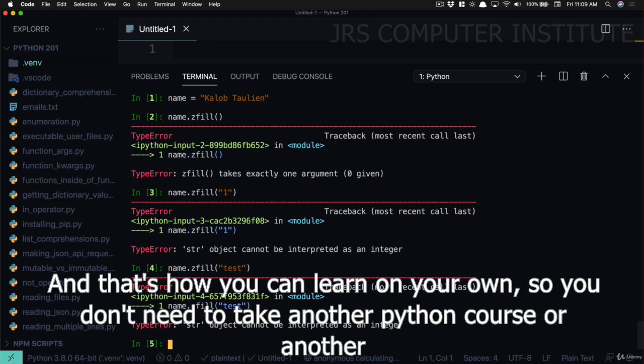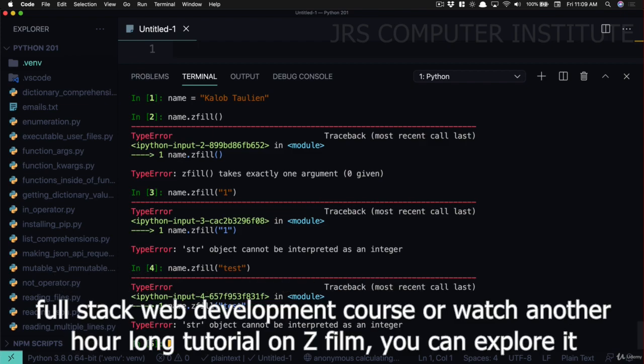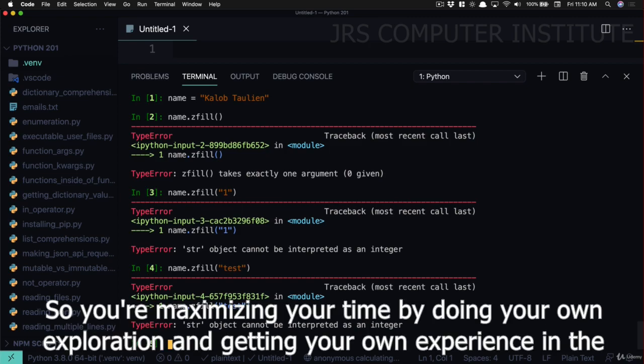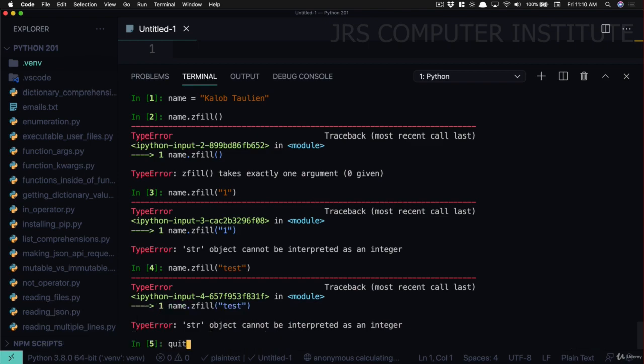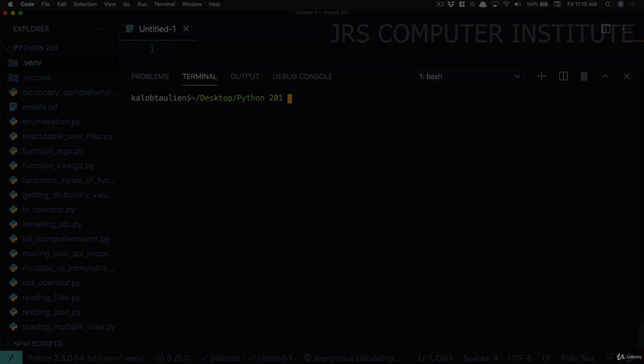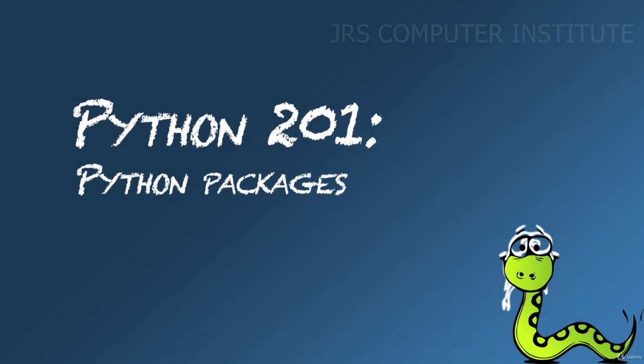And that's how you can learn on your own, so you don't need to take another Python course or another full stack web development course or watch another hour-long tutorial on zfill. You can explore it yourself and then figure out what you need to learn from there. So you're maximizing your time by doing your own exploration and getting your own experience. In the next lesson, let's go ahead and talk about packages. Let's talk about packages now.